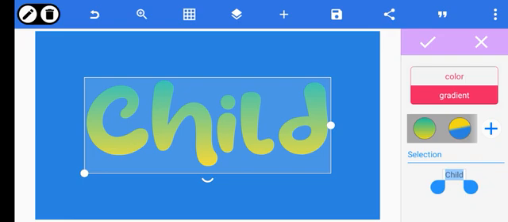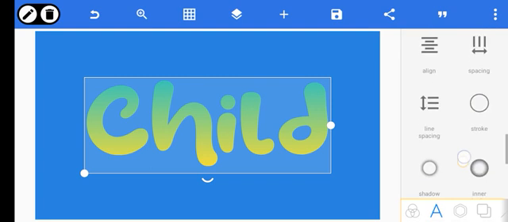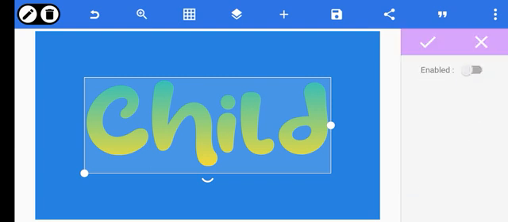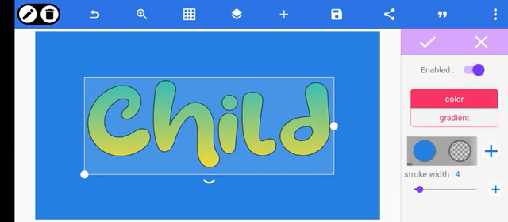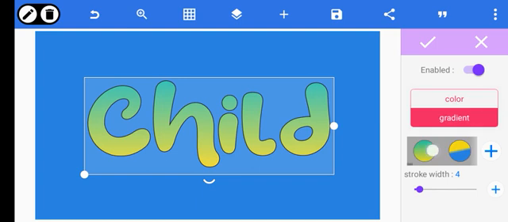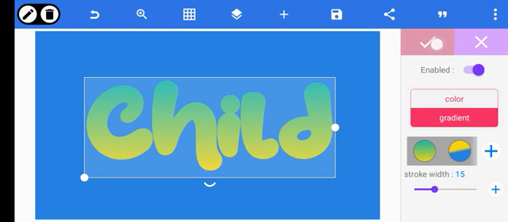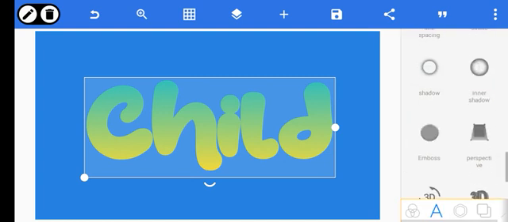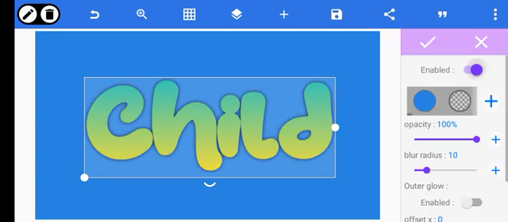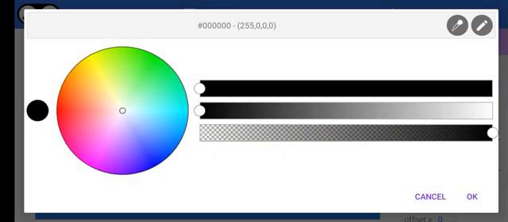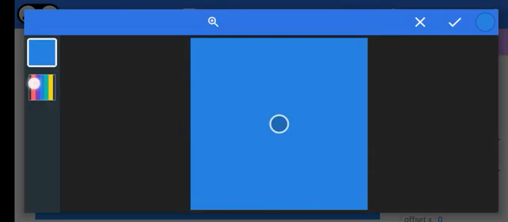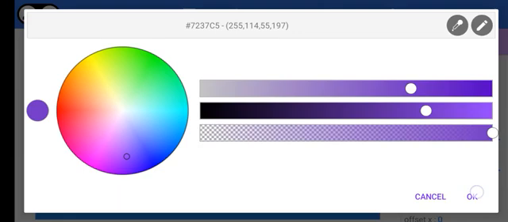The next thing to do is to go to your stroke, turn on your stroke, and we're still going to make use of the same color, which is this. Then increase the stroke width to 15. Yeah, that's fine. The next thing to do again is to come to your shadow, turn on your shadow, then click on the plus icon, tap on the color circle tool, and we're going to make use of this purple here. That's the second color palette.